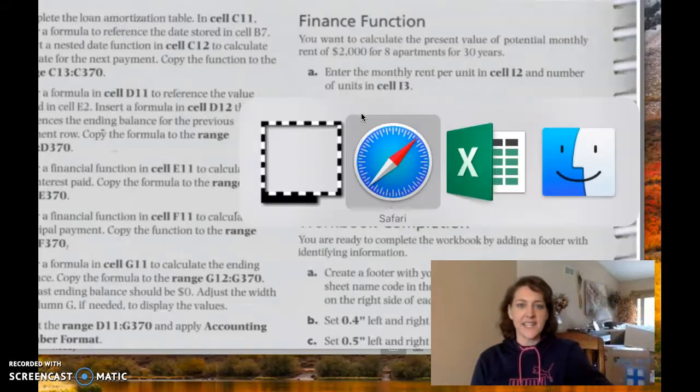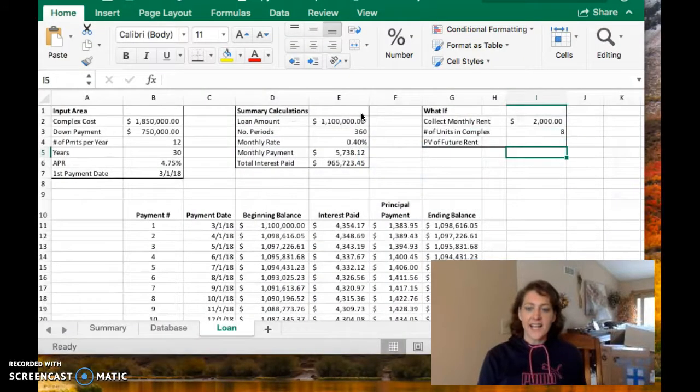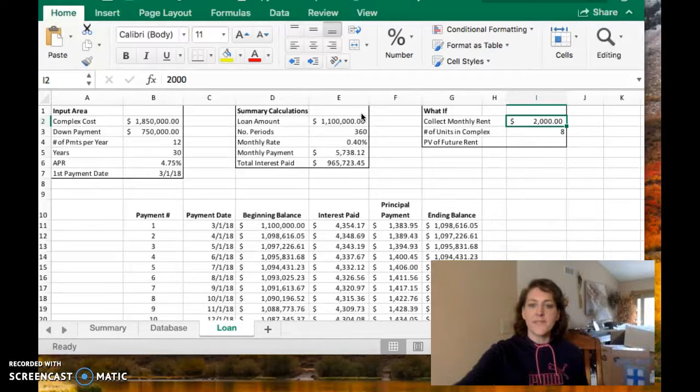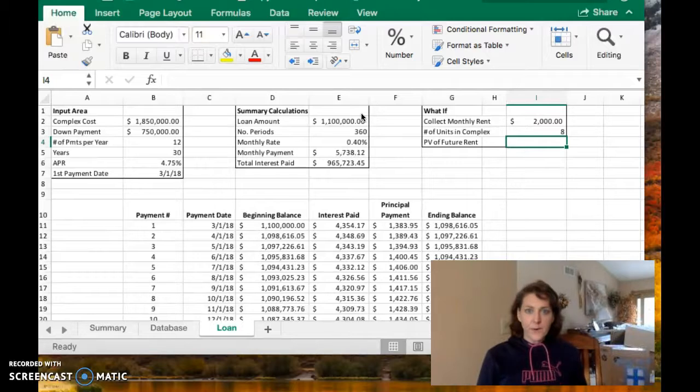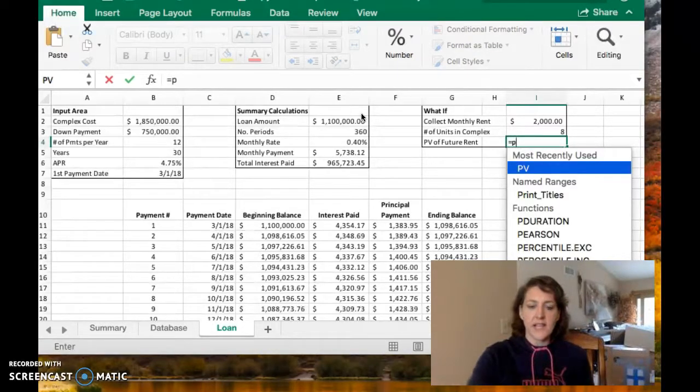All right, let's flip over to Excel and take a look at what we got going on. So you see I have step A already done. I've entered the monthly rent and the number of units in the complex. So I'm down to I4 and ready to begin. It tells us to use the present value function. So that's great. There's our present value function.